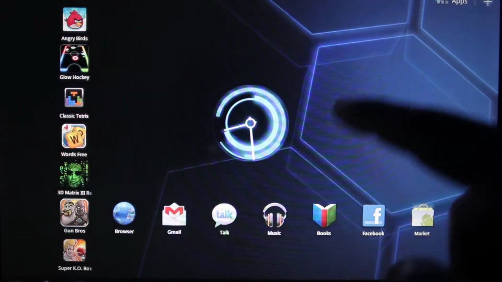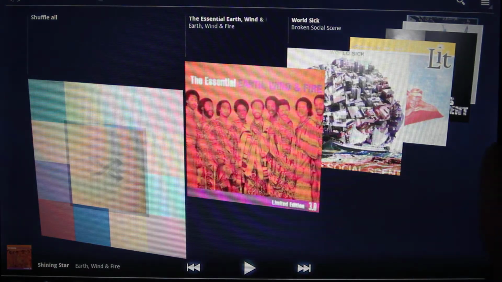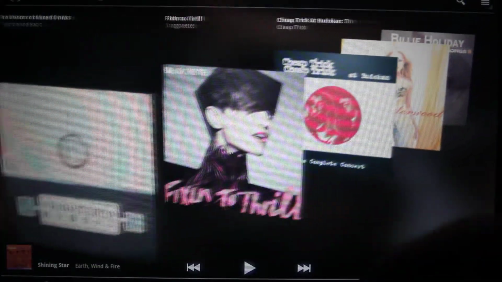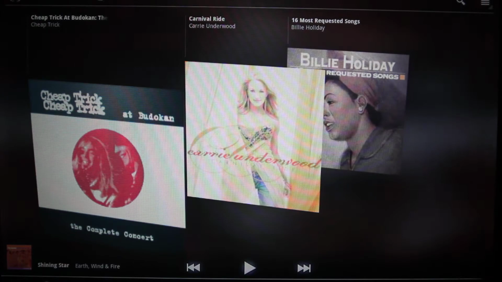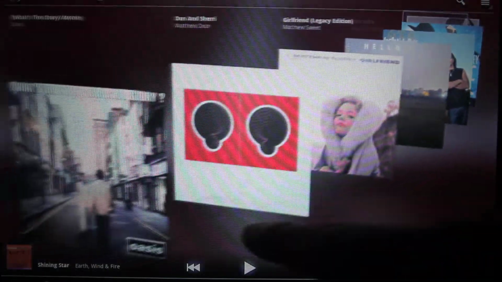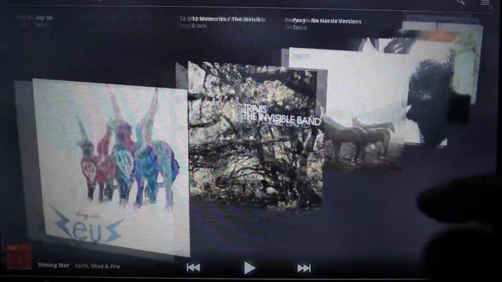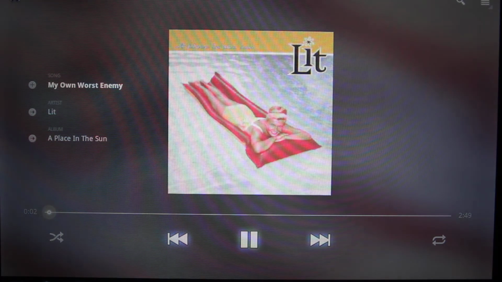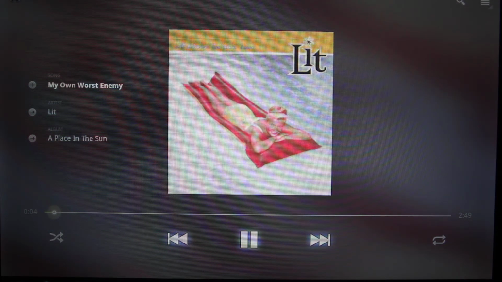I think the music one's kind of cool too. Here's music. You can browse through your music, listen to your music. So you have this kind of carousel going on. You can actually click on one of the albums here. Let's go click on one. Let's try Lit. There goes Lit. Let's see what that looks like.